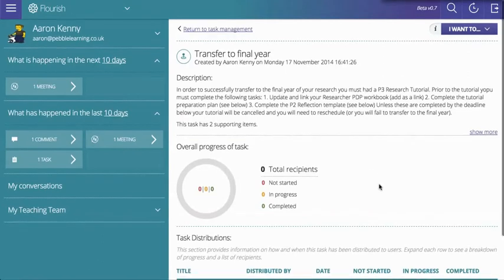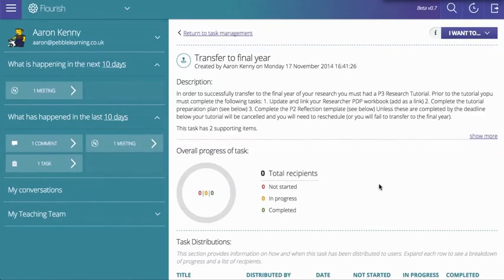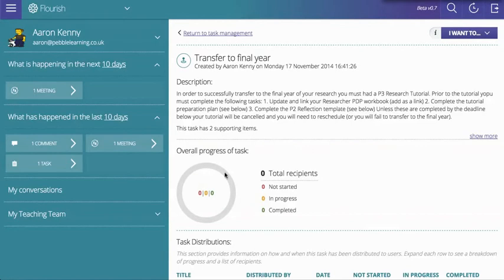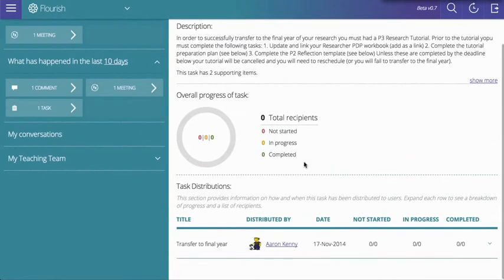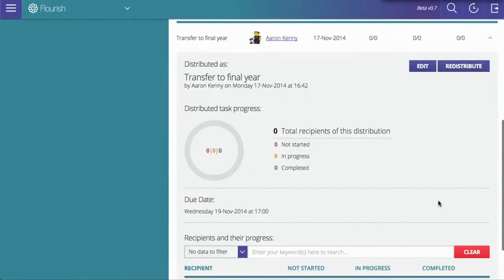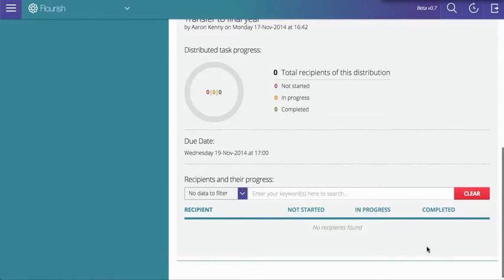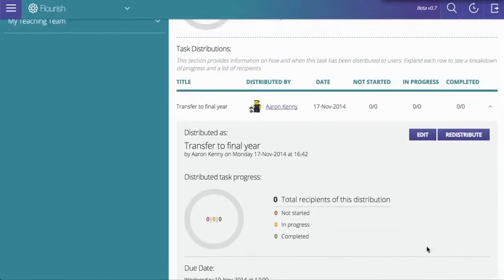You have to excuse the fact that the reporting isn't working properly on this demonstration version at the moment, but we've got an infographic which demonstrates what's going on there, the number of recipients who've started or are in progress. If I expand this, what we'd also normally see is all of the students who had this particular task and their individual progress against it. That allows me to see at a glance how well a whole group of users are working.